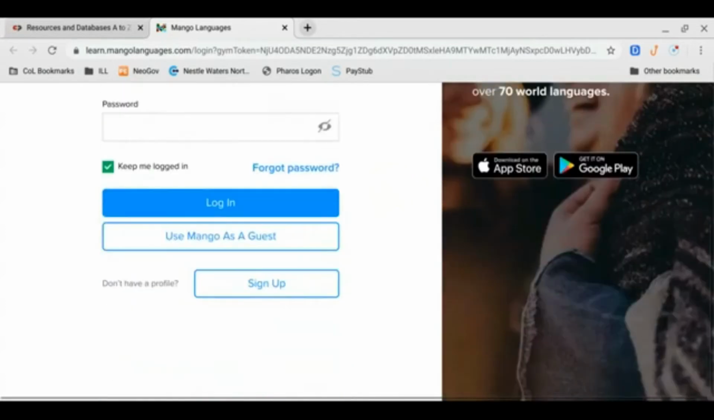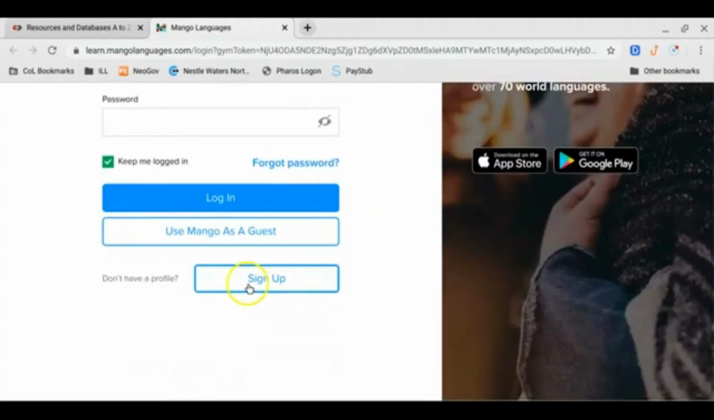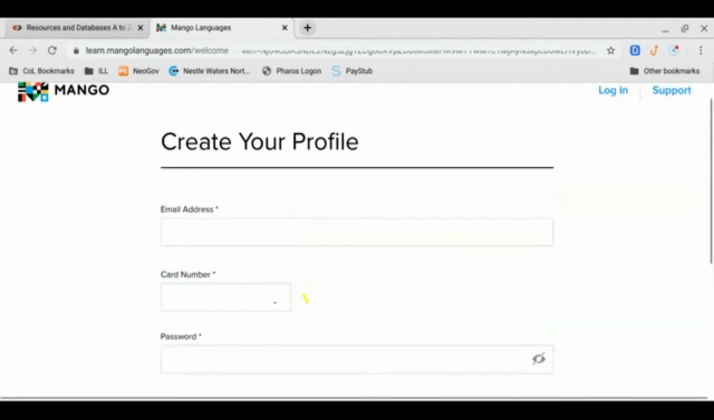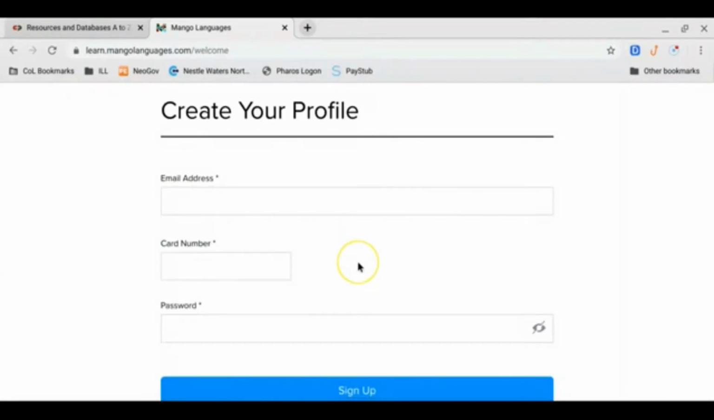Now say we want to create an account. You're going to go down and click on Sign Up. That will take you to the Create Your Profile page. From here, you'll have to input your email address, library card number, and password. Once you've done this, you'll click Sign Up and a data consent pop-up will appear. You'll have to agree to this data consent pop-up before you can complete creating your account.